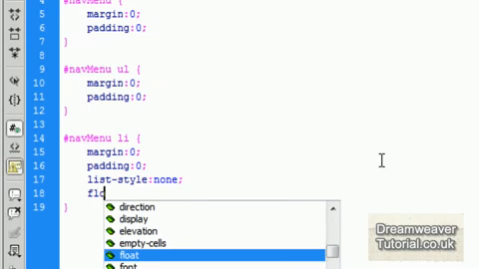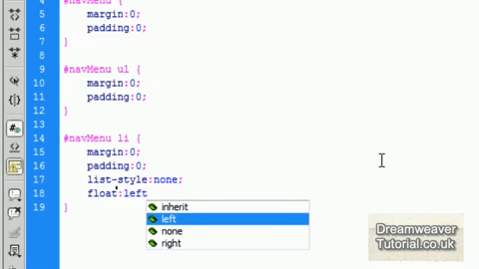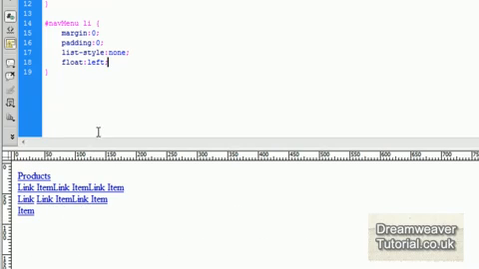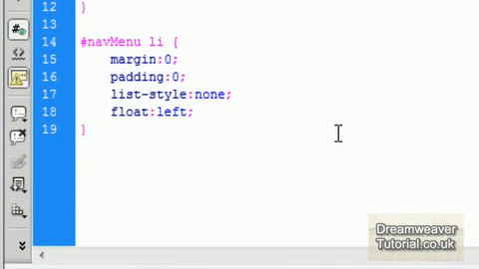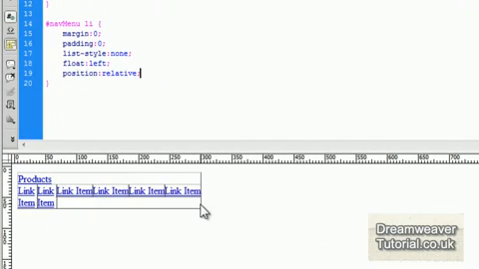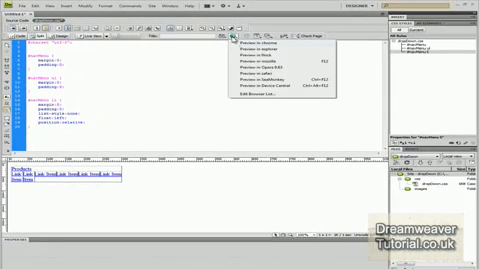Okay, the next thing I'm going to do is float the list items to the left, so I'm going to type float colon left, and you see that they all swing up into place there. And the next thing we're going to do is set the position to relative. So I'm going to type position colon relative semicolon, and you'll see it puts a little box around them, just lines them up into place there.